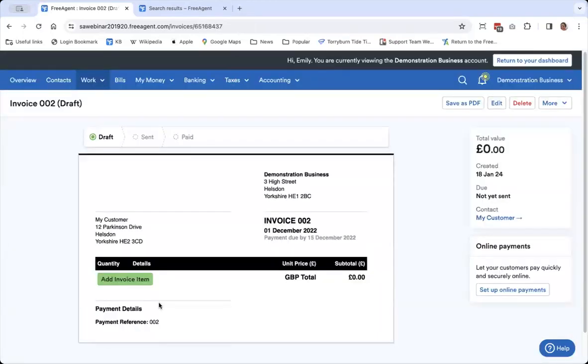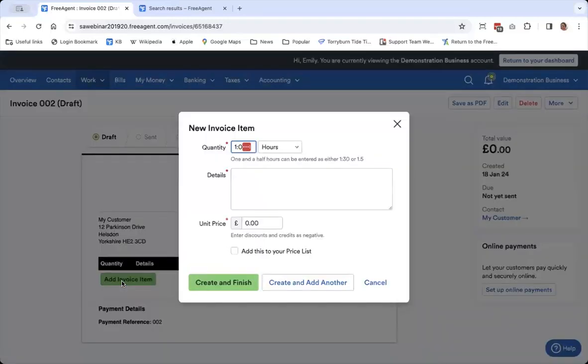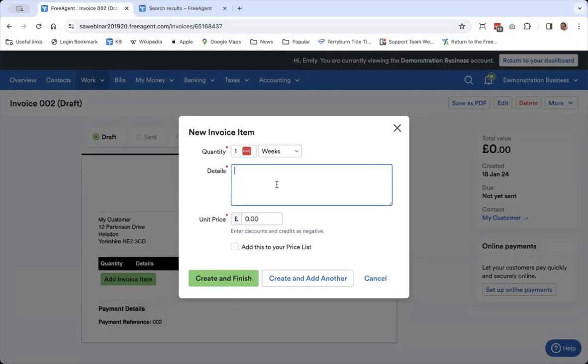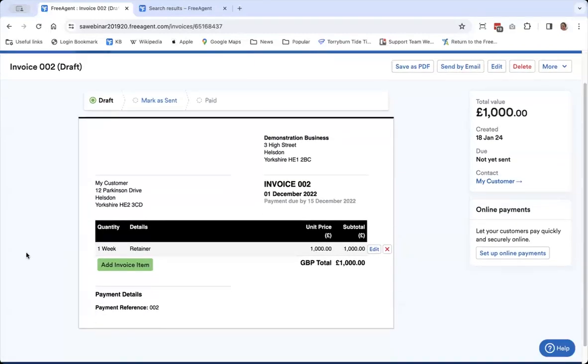FreeAgent has now generated a blank invoice for us, and we can add invoice items by pressing the green button, Add Invoice Item. If there are items that you use often, you can add them as a price list item. You'll later be able then to choose that from here. I'm going to add a week's retainer for £1,000, and I'm then going to click Create and Finish. Once you're happy with the invoice, you have the option to mark as sent. This will tell FreeAgent that you've sent the invoice to your customer and it's ready to be matched up to a bank receipt.